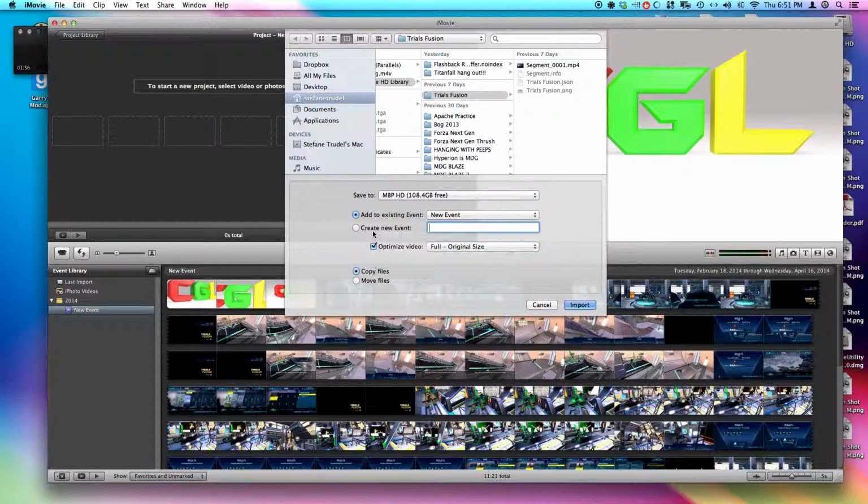Down here, it's going to give you an option to optimize video. There's full original size and large. The quality we get out of the Elgato Game Capture HD is awesome, so there's really no need to mess with it at all. Just make sure you're always selecting full original size, and that you've selected copy files. Because if something horrible happens, your computer crashes, iMovie crashes for any reason, no matter what happens, you'll still have these files up here in your Elgato HD library.